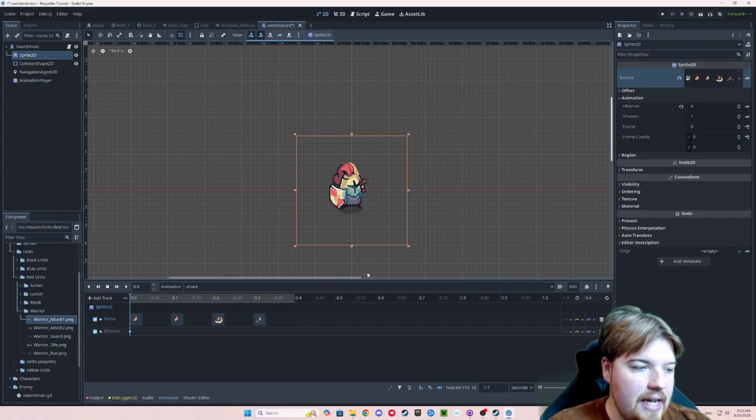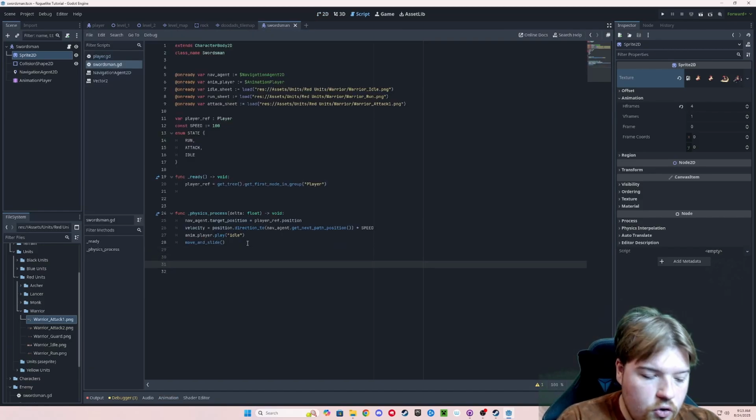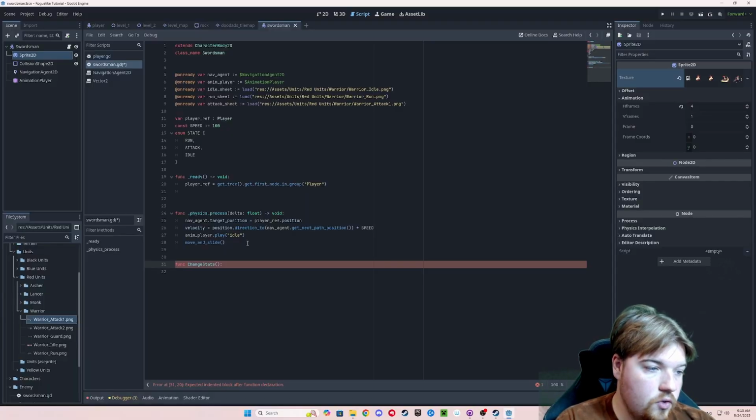So now that we have these animations working when the right sprite is in, let's in code get the right sprites in when they need to be. To do this, I'm going to create a function called change state, where I think our character is going to have effectively 3 states: an idle state, an attacking state, and a running state.